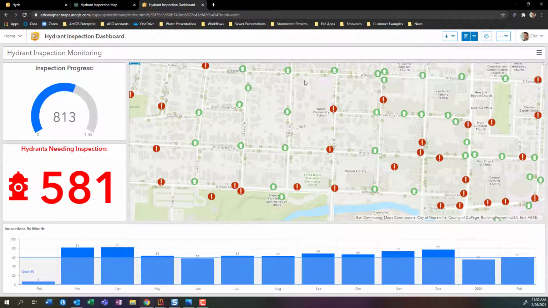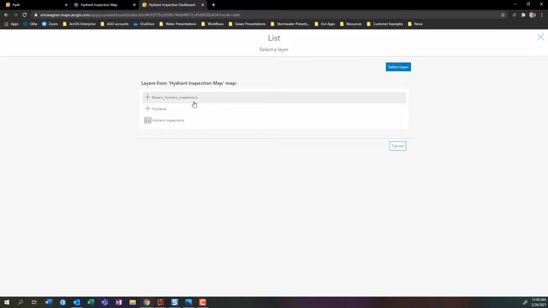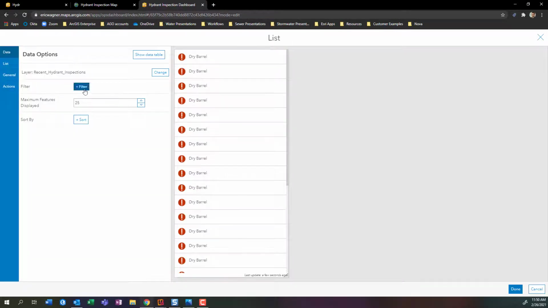Now, maybe for my hydrants that have been inspected within the last year, I want to know a little bit more about those hydrants that are actually requiring maintenance. And a great way that we can do that is with another element known as the list. I'll click on that, and again, I am going to pull on the recent hydrant inspections. Now, I want this to meet two criteria. The hydrants that have been inspected in the last year, because those are the ones that definitely need maintenance from within the last year, as well as the question maintenance required is equal to yes has been filled out.